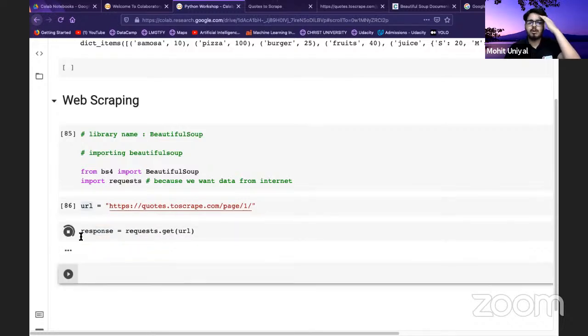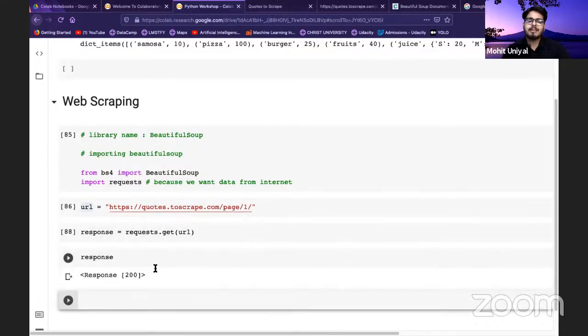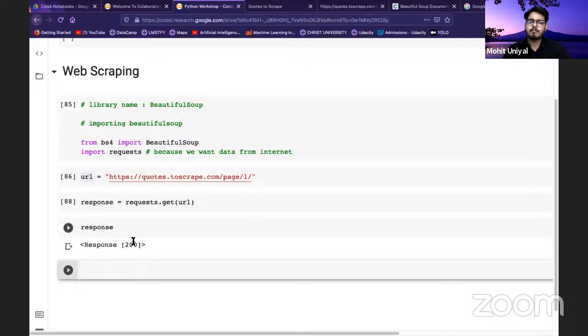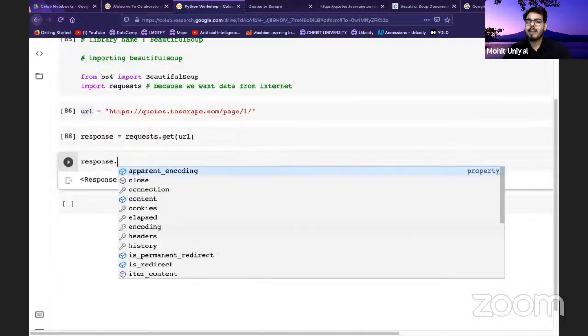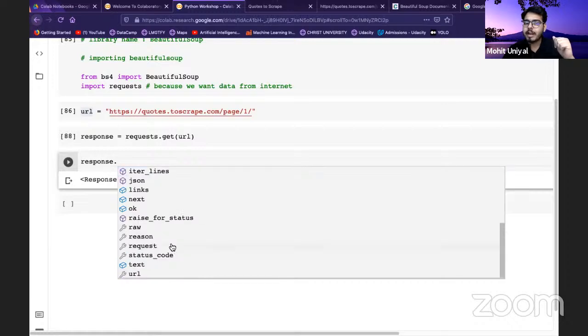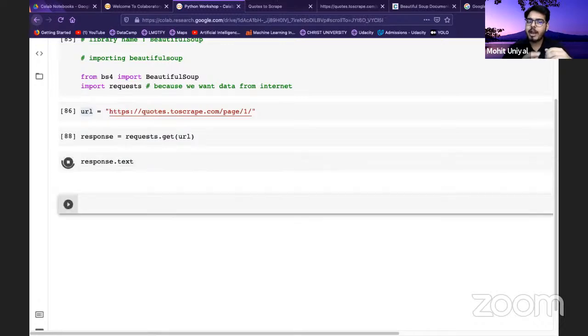Simple, no? Okay. Now, if you look at this response, you are not getting anything. It says response 200. By the way, 200 is the status code, which says that you got the result. But I can't see the result. From where do I get the result? You get the result if you write response dot, and you see there are a few functions. The function that we need is text. Write response.text, execute it, and you will get the whole HTML.